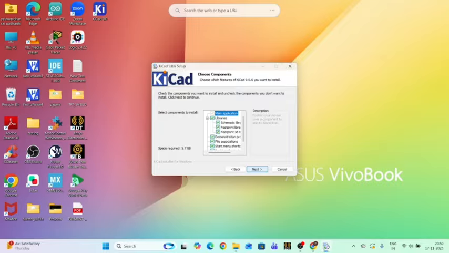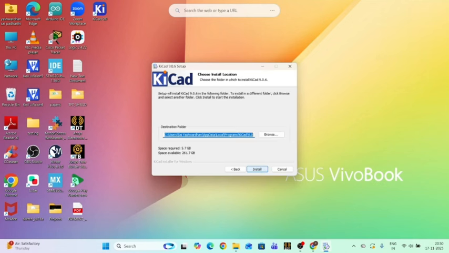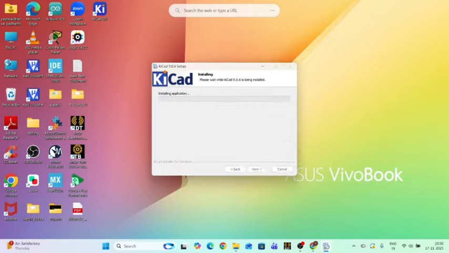Then it will show the components that need to be installed, and it also provides you with the space that is required for the installation, which is 5.7 GB. If you feel that something is not required, you can just deselect it and click next. Then it will ask you the destination folder where you want to store this file. I'll be storing it in the KiCad 9.0 folder. I will click install.